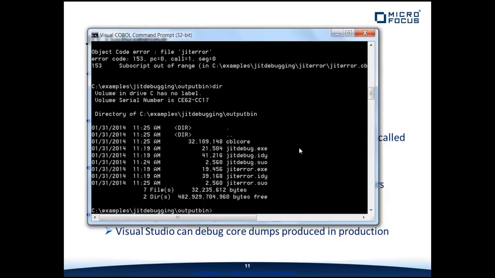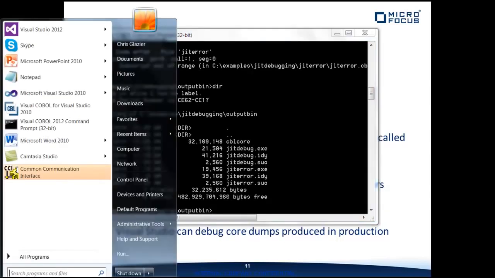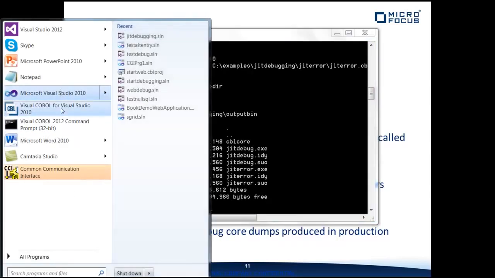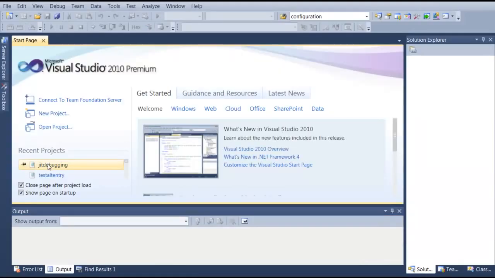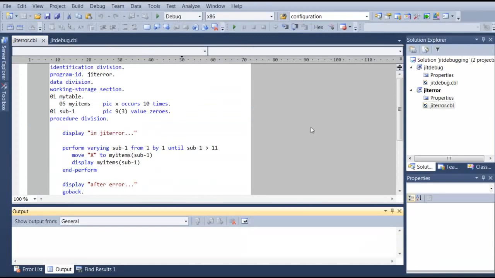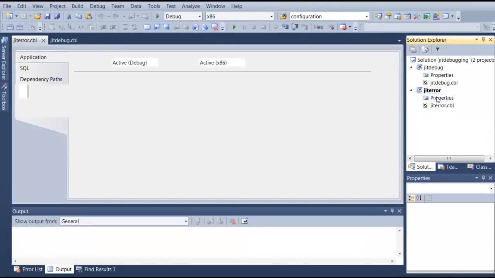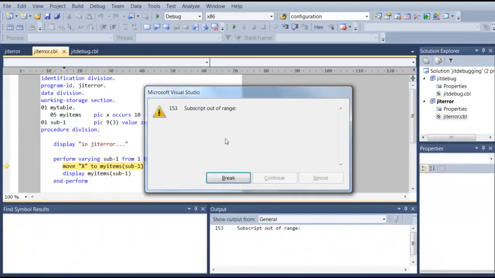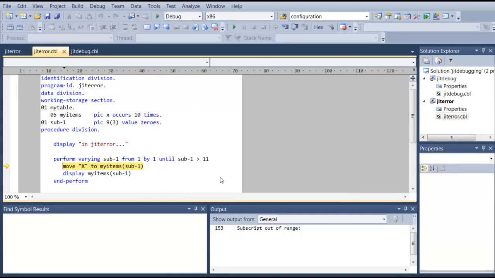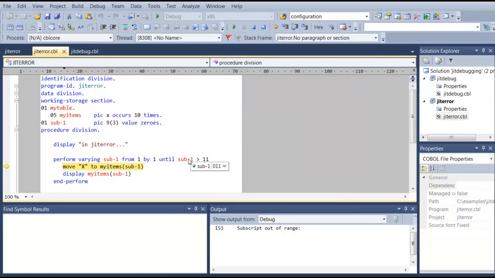Okay, if we look here, we can see there's a CBL_CORE. Now you would bring that over from your production system to your development system, and you can debug those files. And I'll show here under the JIT error, under projects, we're pointing at that CBL_CORE. So if we start to debug, it'll open up the core file and it will give us the same error as if we were debugging on the same system. And we can look at the current state of the program.